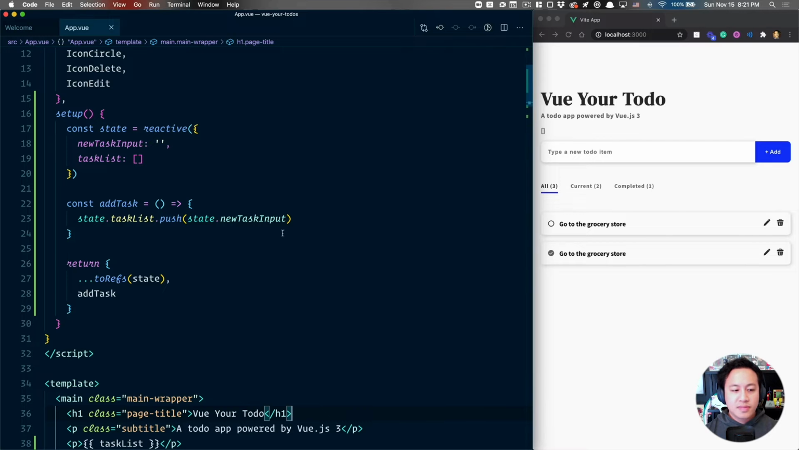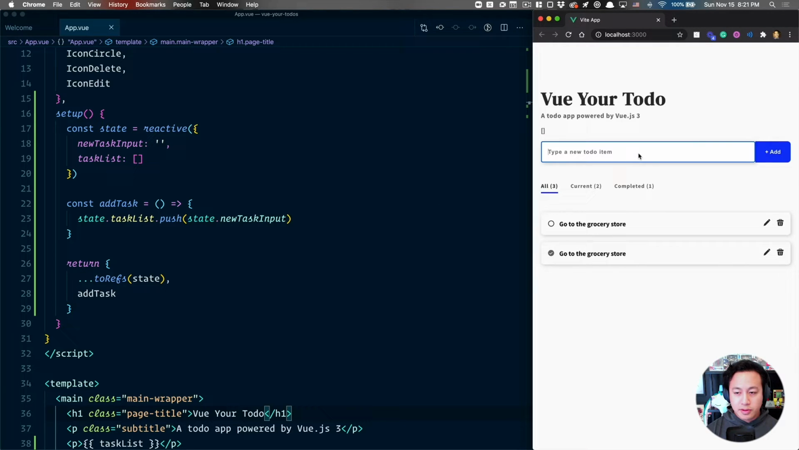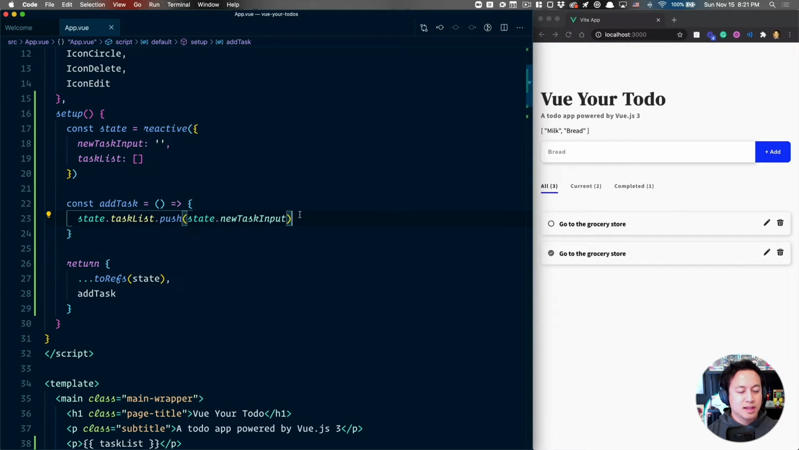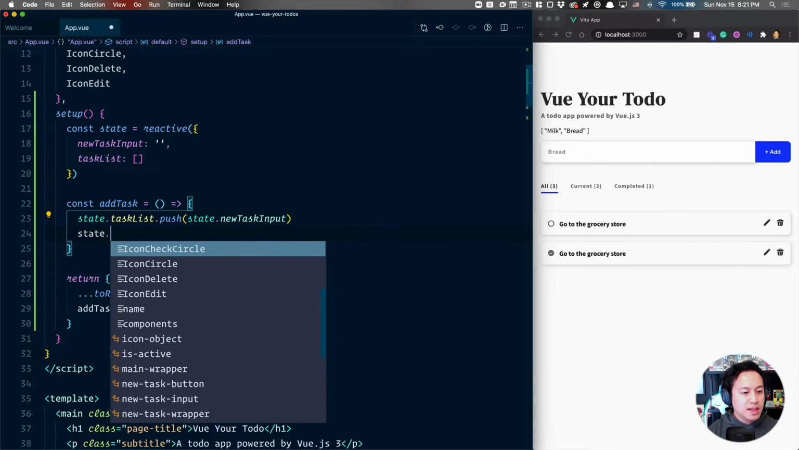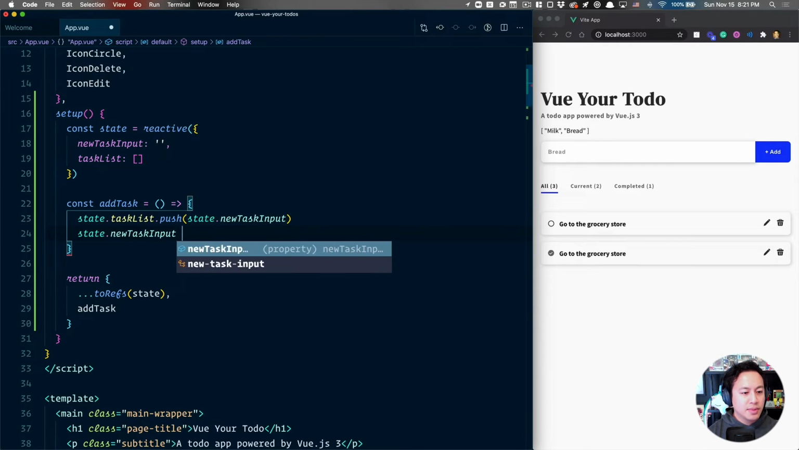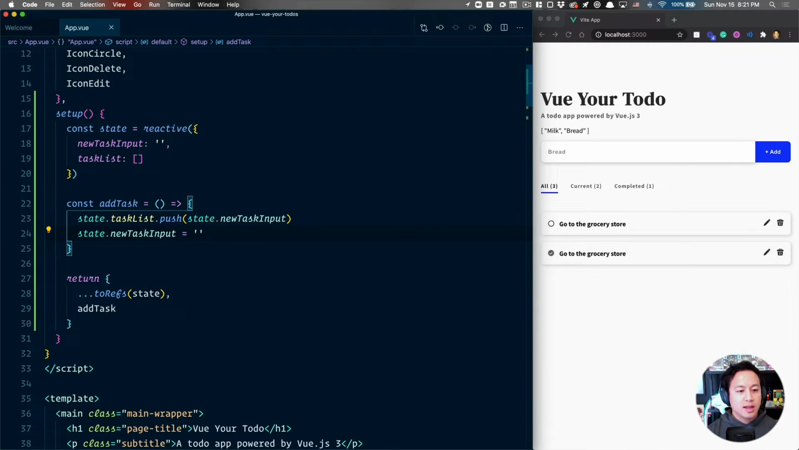So anyhow, now we can test this out. So we'll say milk, enter, and you see that things are starting to change, right? Bread. One thing we notice here that's a little weird is that we need the task input to reset. So that would be as simple as saying newTaskInput equals empty, like this. Basically reset it every time. So again, let's try that again.